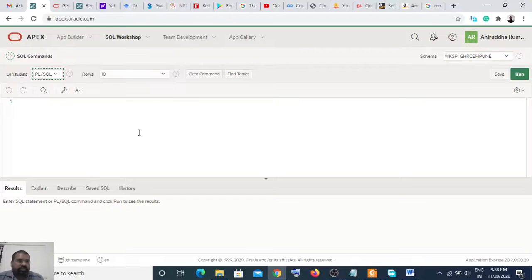Simply you require this. You have to go for the free workspace, and this free workspace is valid for 30 days. Then it automatically gets deleted. But if you want, you can use this.